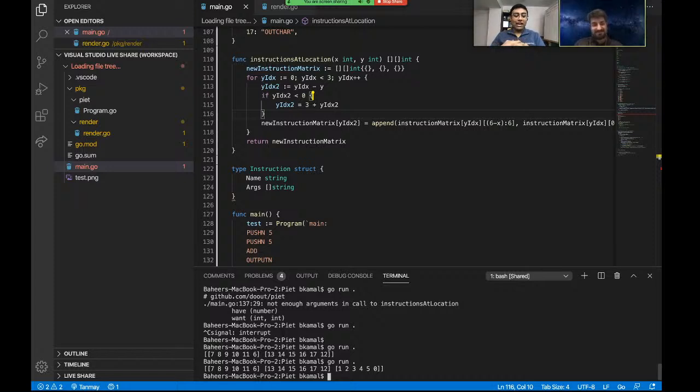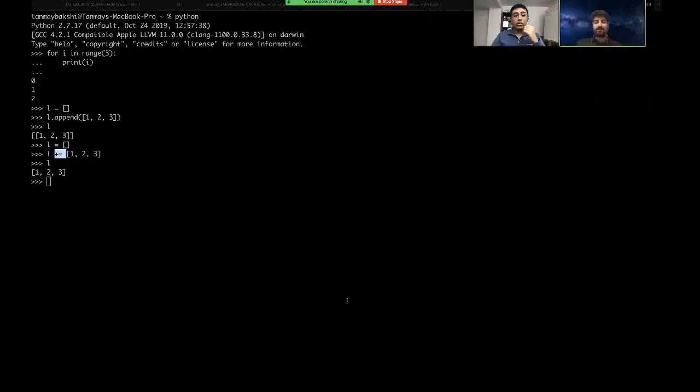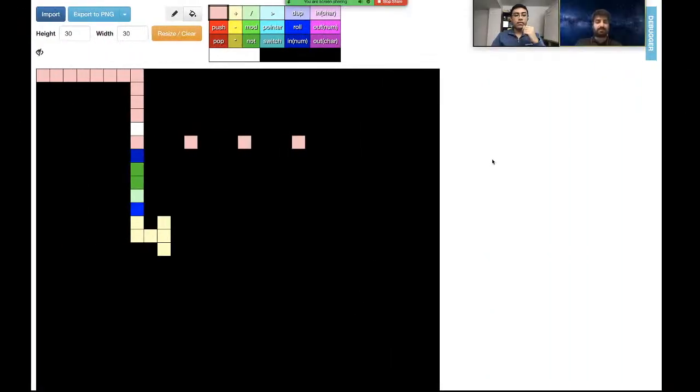Let's see if that's actually correct, though. I don't think it is. I think we've shuffled it twice, actually. Okay, let's go back to the diagram and see if it's correct. Are you going to show the diagram? Okay, so click on push.